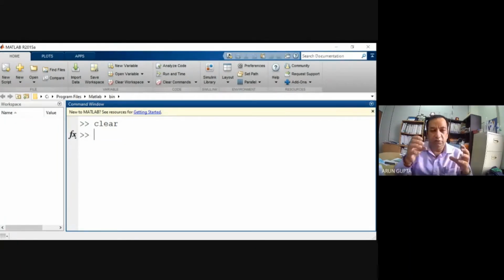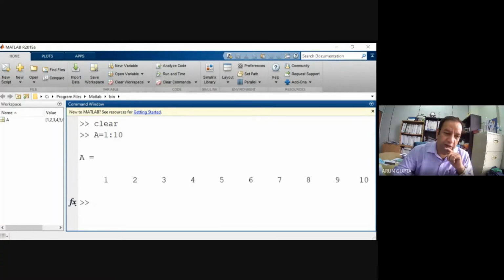Suppose we want to write the numbers 1, 2, 3, 4, 5 until 10, or 1 until 100. We are not going to sit at the computer and type 1, type 2, type 3, type 4. If we had to type up to 100, it would take a lot of time. So the colon operator is used to generate numbers. Suppose we write a equals 1:10 and click enter. Within seconds, you will see that MATLAB has generated the numbers 1, 2, 3, 4, 5 until 10.